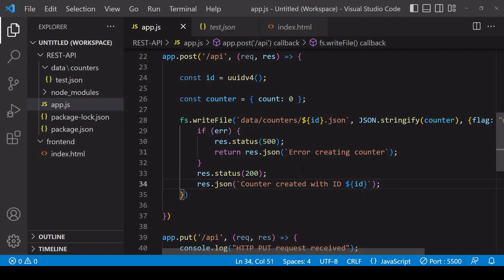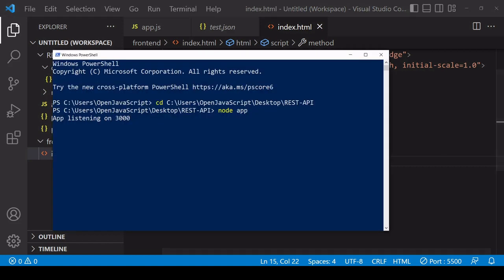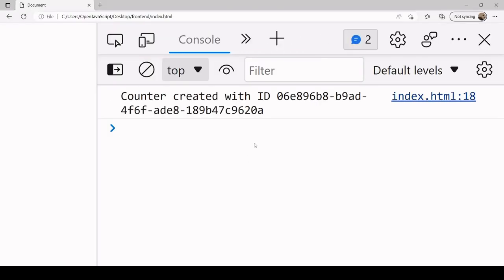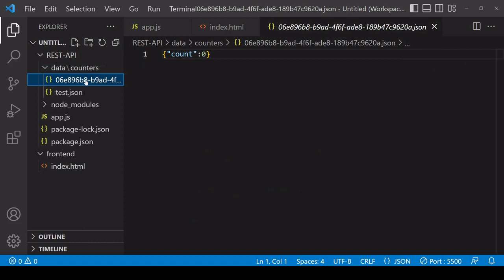Let's check that this post response is working before we create the other routes. So in index.html, I'm going to want to make a post request this time. I'm going to restart the server. Then when I refresh in the browser, we are now getting the expected result. So we're getting an ID back for the new counter that has been created. And if we take a look inside the data counters folder, you can see that this new file has been created with a counter set to 0.